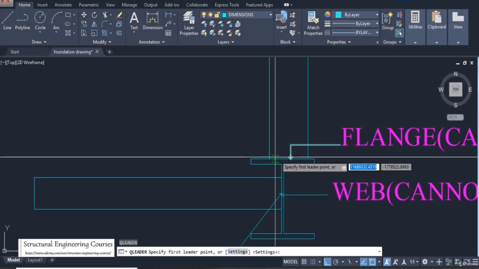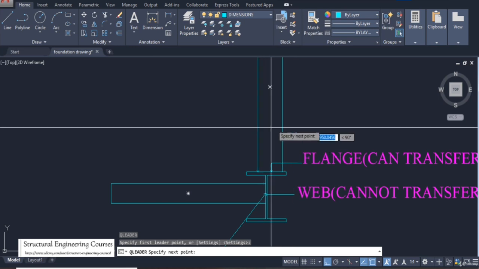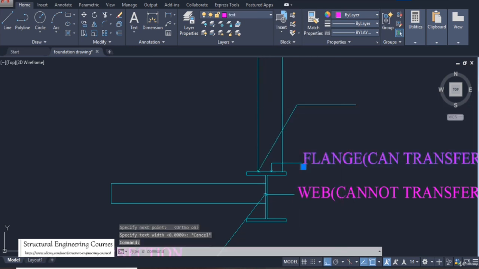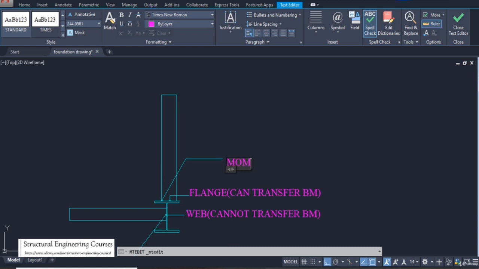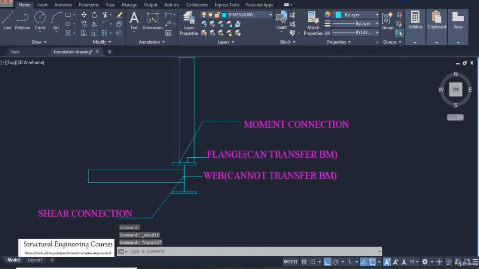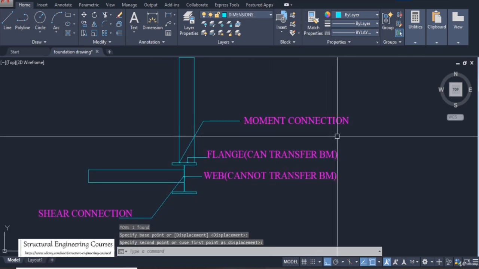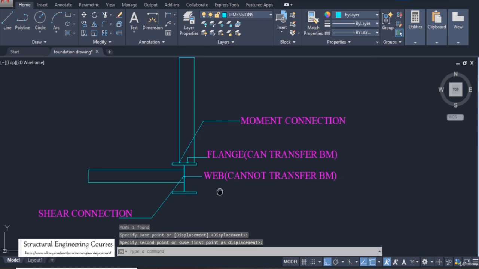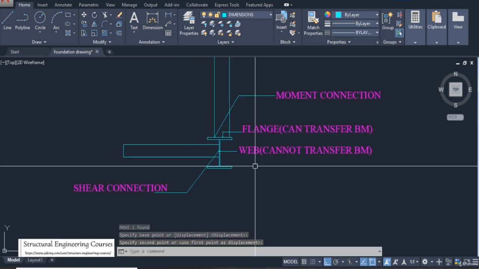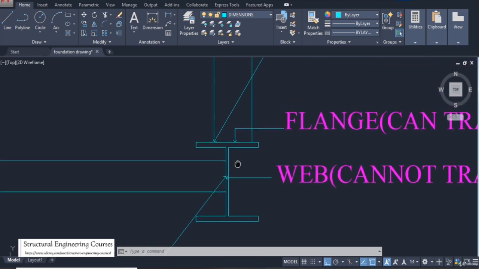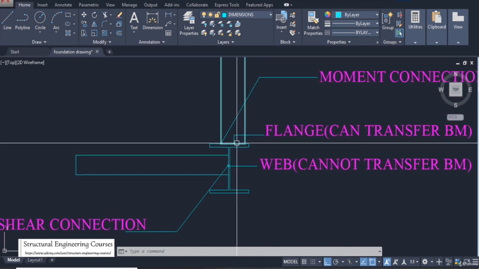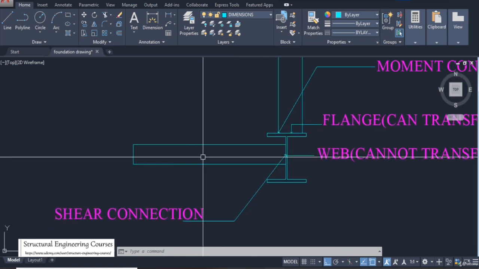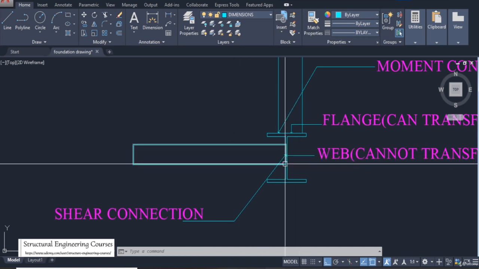And this connection shall be the moment connection. So I hope things are now clear to you. So in layman's terms, or in simple words, the thing that you can put in your mind to remember is that the connection of the beam when you are connecting it to the flange shall be the moment connection, and the connection when you are connecting the beam to the web is called shear connection.